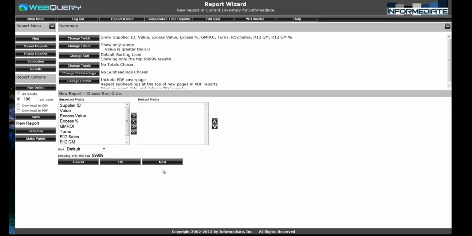The next question allows me to change the sort order. If it's me, I want to see where the most money is first, so I'm going to sort on value. The default would be value descending. Any measurements would default to value descending. Any categories, like supplier, would default to value ascending. If you're not clear, you can choose the specific case. So in this case, we want highest to lowest.